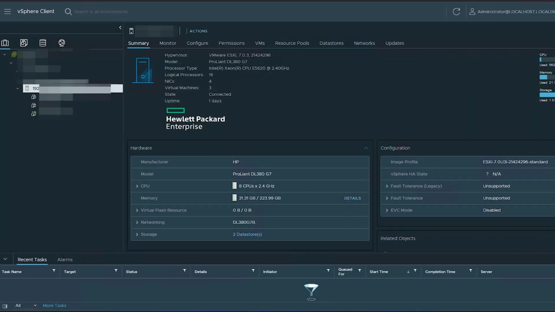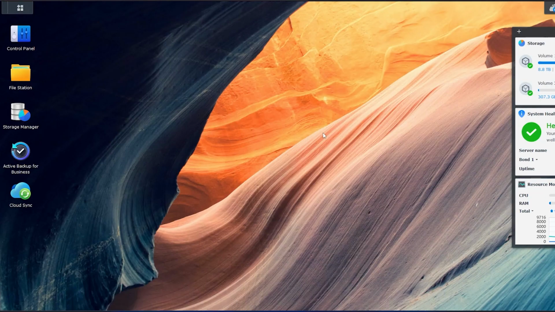Good day everyone. Today we'll have a look at NFS Datastore configuration on ESXi. The NFS share is configured on Synology NAS, and we'll go through all the configuration step by step.